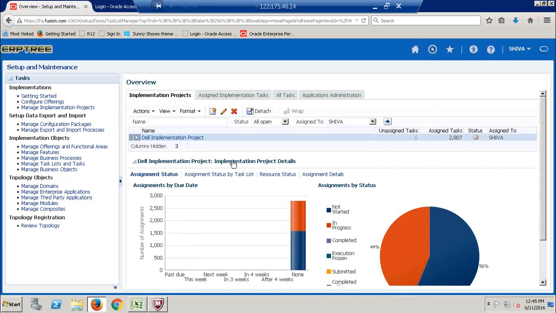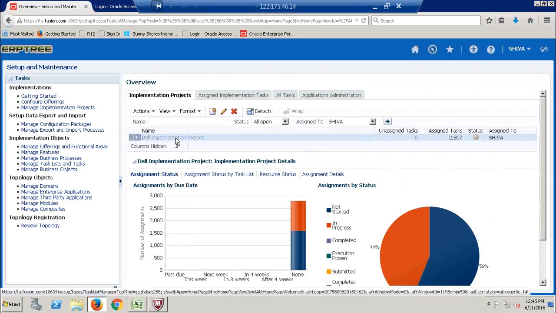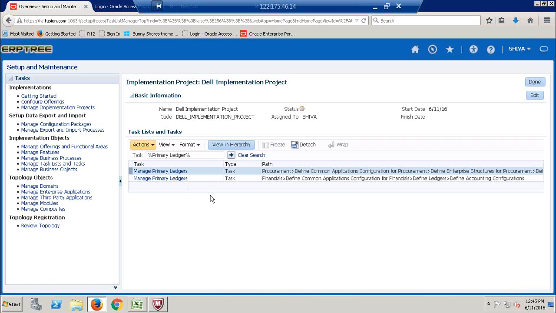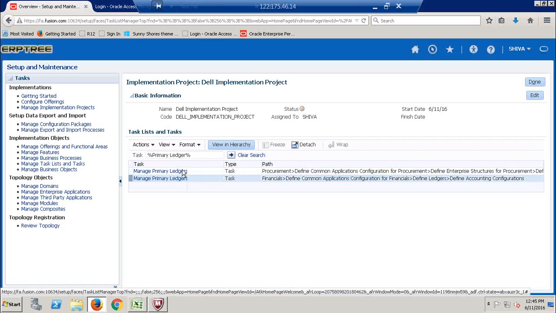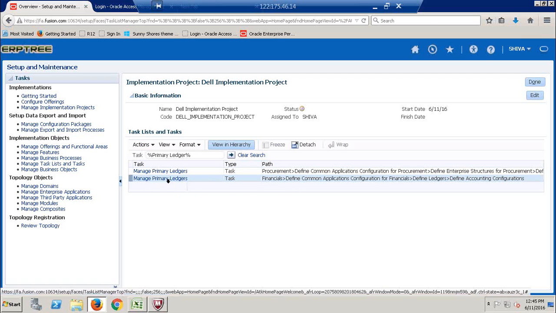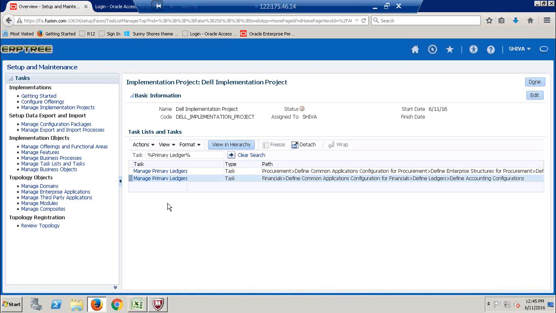Here we have a task called manage primary ledgers. Search for the task, or I'll simply search for primary ledger. You can see the same. The task name is primary ledger; the actual name you can see is manage primary ledgers. The same task is available from procurement and financials. I'm just selecting the financials based task. There won't be any difference. Both will open the same page where we can create the primary ledger.